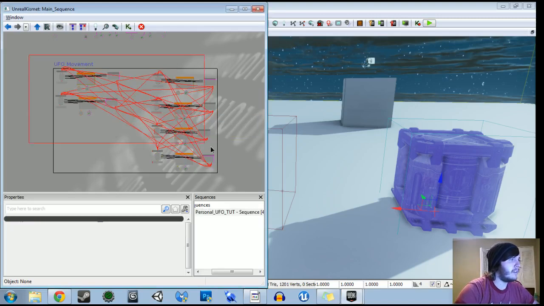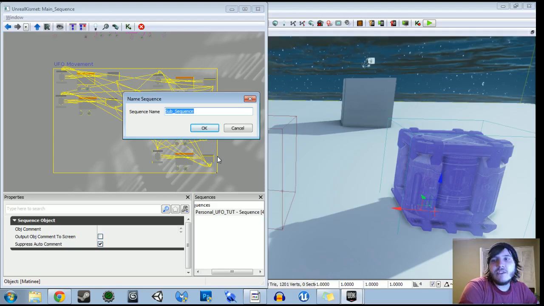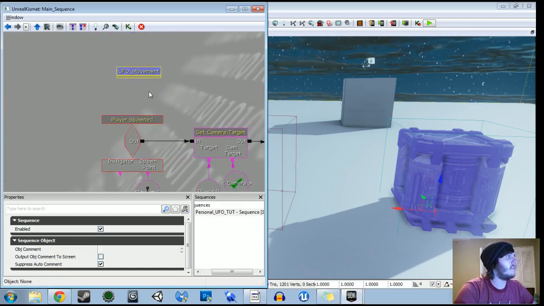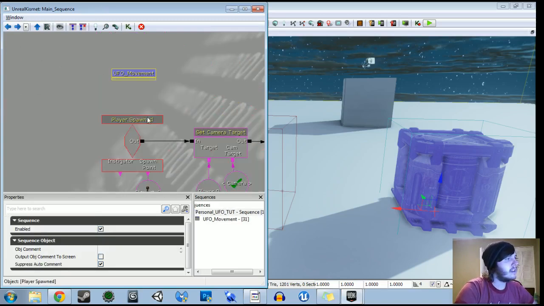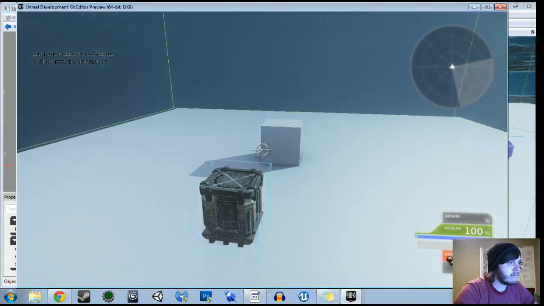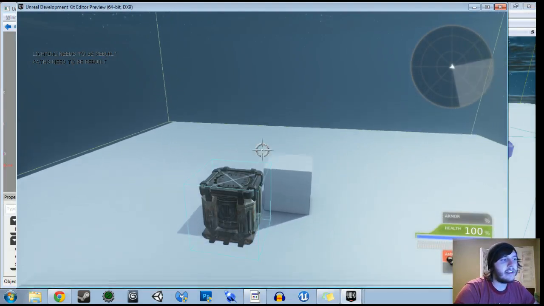Then we're going to select these all again, but then we're going to right click, create new sequence. And when you name these, you can't have a space or any special characters. So I'm just going to call this UFO movement, or UFO underscore movement. And it's going to create this little block. And then when you double click on this little block, there's our whole thing. It's all by itself, kind of isolated. So let's go ahead, double check to make sure everything's working. And everything is.